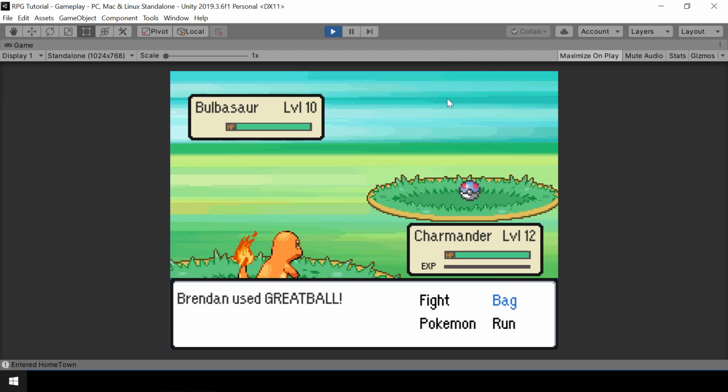So yeah, it's working properly. We used the Pokeball item that was selected from the inventory. But right now, all the Pokeballs are the same apart from their name and icon. So different Pokeballs should have different catch rates, right? So let's implement that next.